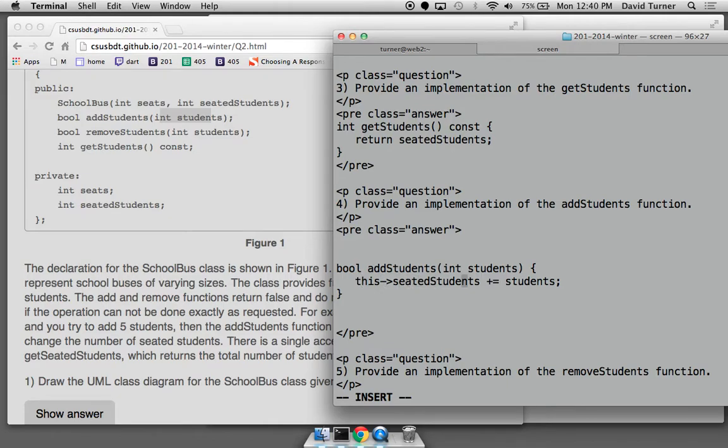Now, what happens when we do this? What would you say to that if you were a compiler? Does that make sense? Well, there is no member variable students. There's seats and there's seated students. So does it even compile? No. And so there is no member variable students. So this doesn't make sense. The only variable students that exists at this point is the function parameter students here.